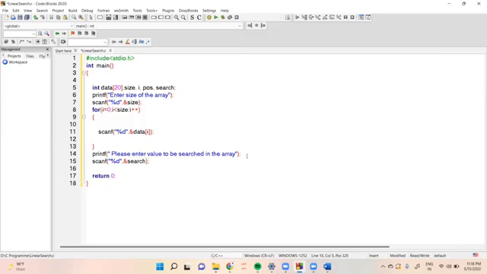And I will create a function. I will call a function called linear_search, and I'll pass array, size of the array, then value to be searched, and it will return position. So I have already declared pos variable there.